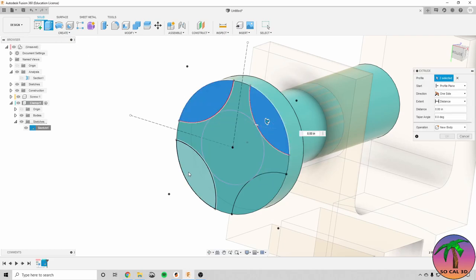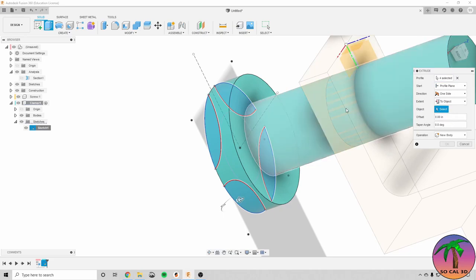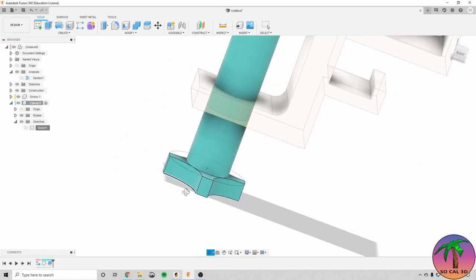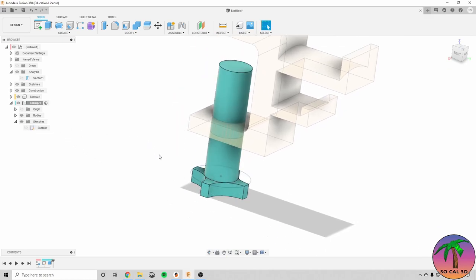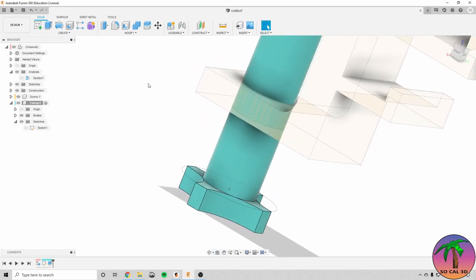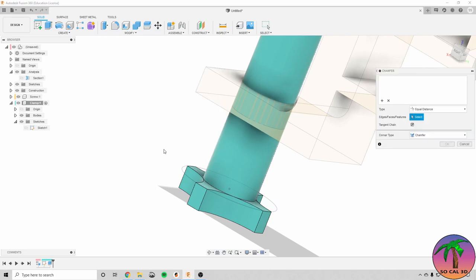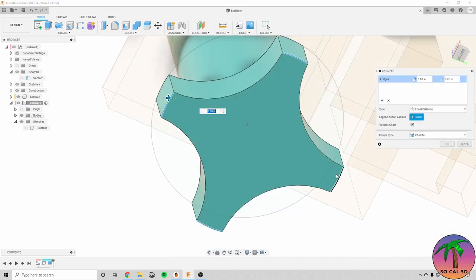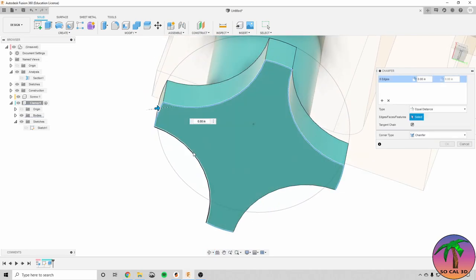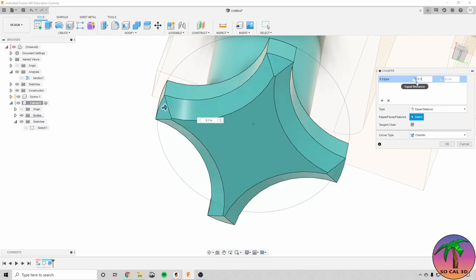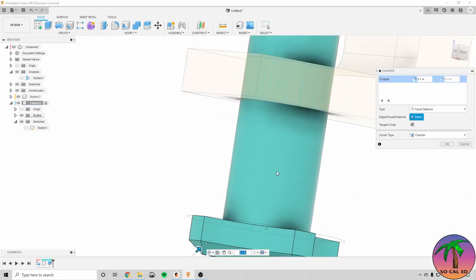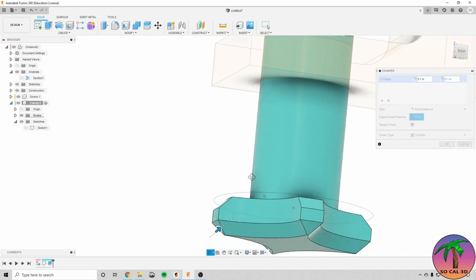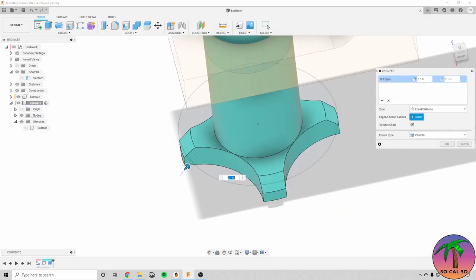Now we're going to extrude these profiles up to this face. Make sure it's set to cut. That looks good. Now, what we can do is add a chamfer to this, just to make it a little bit nicer to hold. Okay, that looks good. We'll hit okay.